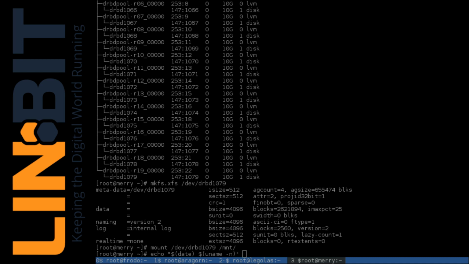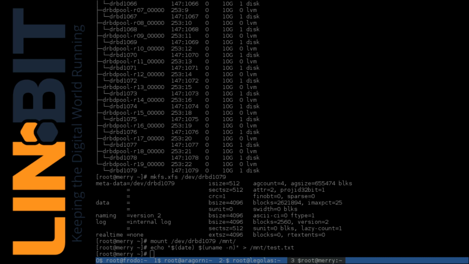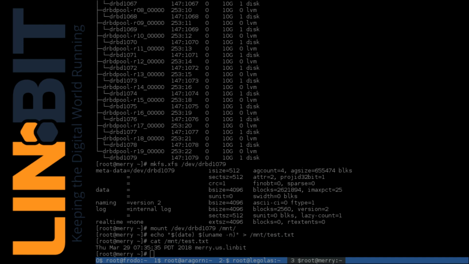So we're just going to put a date and our name from this node onto our DRBD device, which we've mounted at MND. That's what the data looks like. We'll flip back over to Legolas and see that it's there.